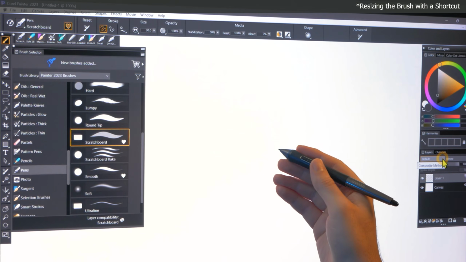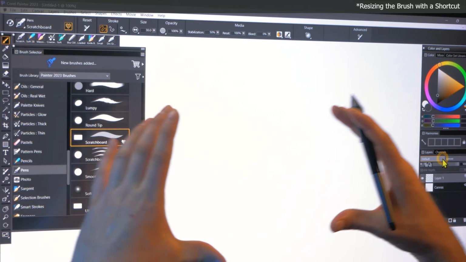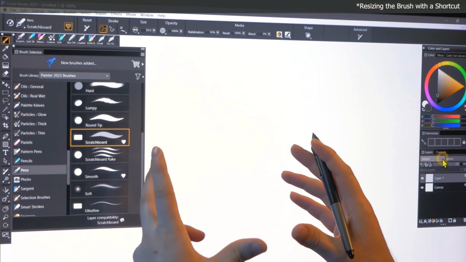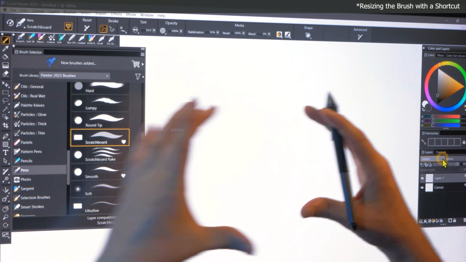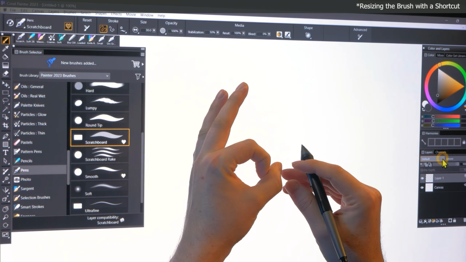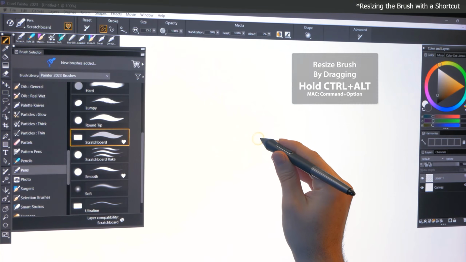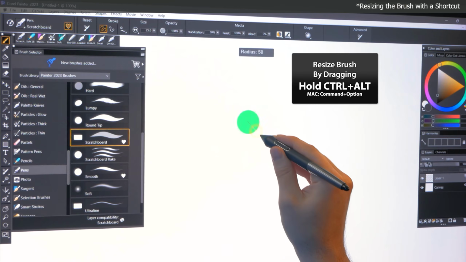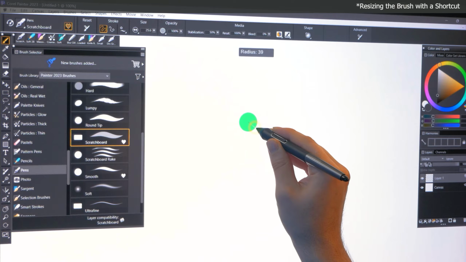The second method for choosing a brush size is to choose a diameter that is relative to your canvas size. In this case, you're not really concerned about a specific brush size, you just know that you want a big, medium, or small brush. You could use the slider in the properties bar, but a faster way to do it is to use a keyboard shortcut. Hold down Ctrl and Alt and tap and drag your brush on the canvas. That will create a circle that defines the diameter of your brush.